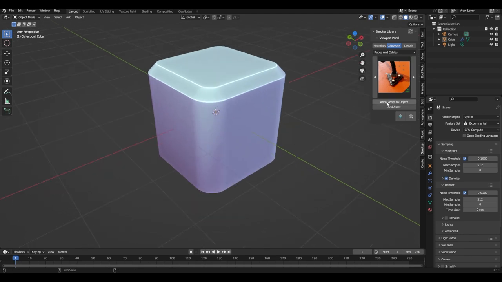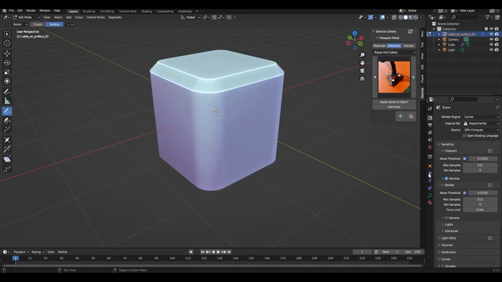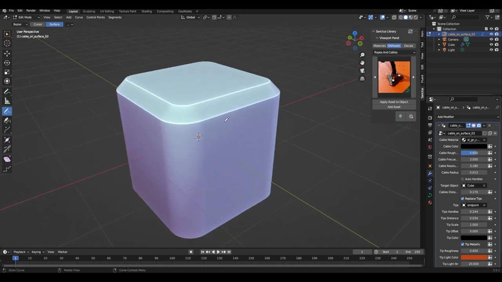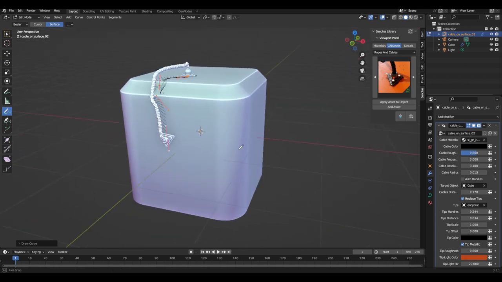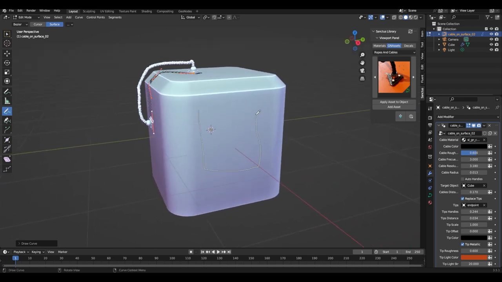Okay, so the first thing we have to do is add the asset. We select it, and we go to edit mode and we remove both vertices. We go to draw, surface. We will go to the modifiers tab and select the target object. We can use this. And now we are ready to draw the cables. You press, hold, and release. And it's basically as simple as that.